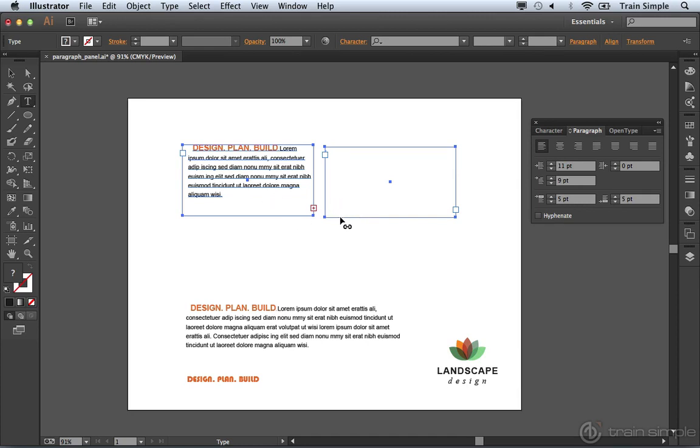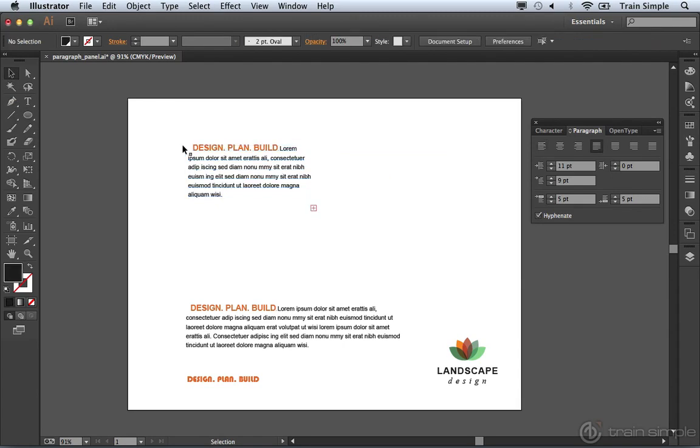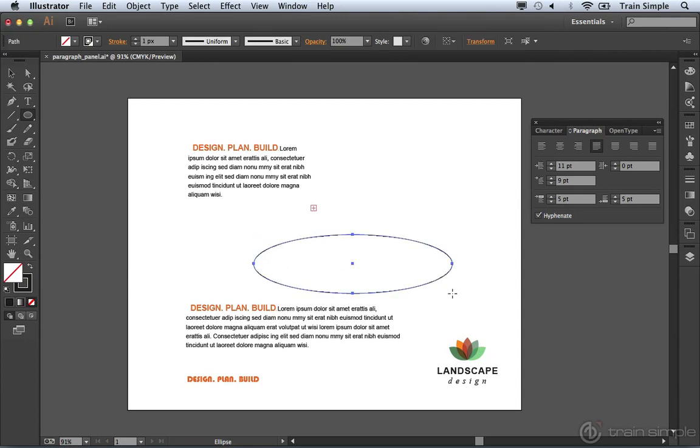But you don't have to work with just text areas. You can also work with shapes. If you come over and choose the ellipse tool, before we do that, let's highlight the selection tool and click away from our text areas to deselect them. Then you can come over and choose the ellipse tool. I'm going to go ahead and swap the fill and stroke colors here so we don't have a fill color, but we have a stroke color. I'm going to go ahead and draw a shape.